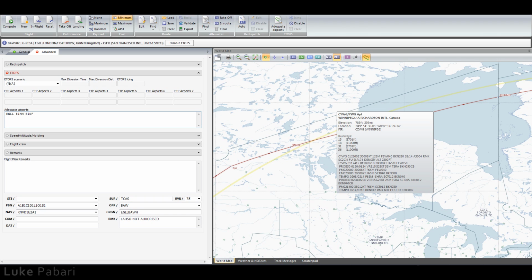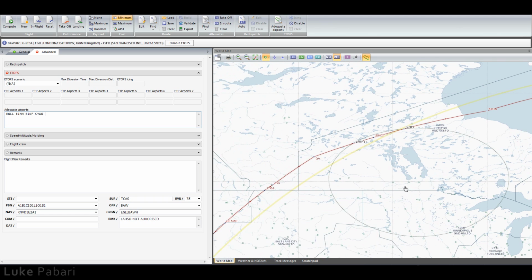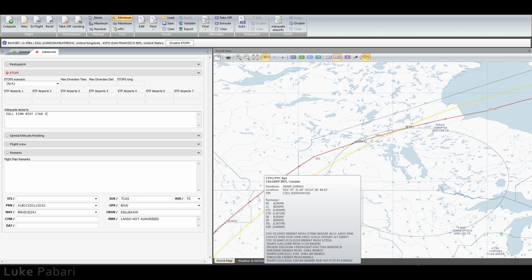There's actually an 8-hour gap where it's just going to be few scattered and broken, which is actually our time. So we could actually use Winnipeg in this situation. So we go Charlie Yankee Whiskey Golf, and that will determine the exit point. And then we got, I believe it's Calgary, that's the one, CYYC.